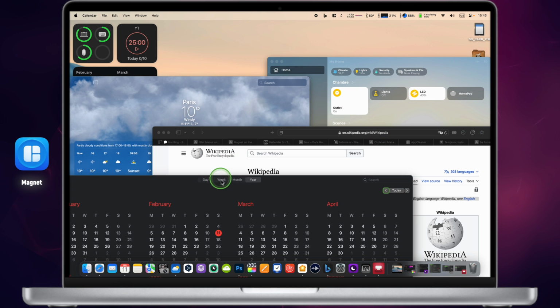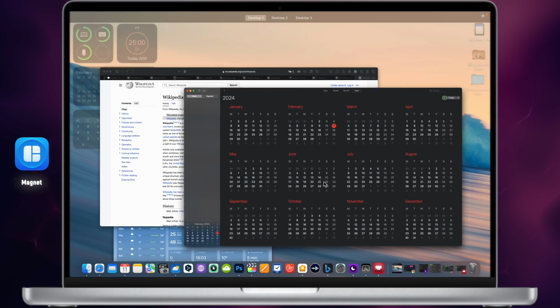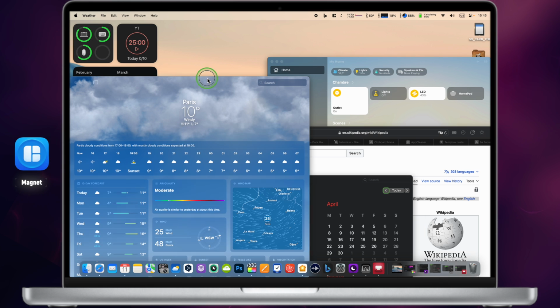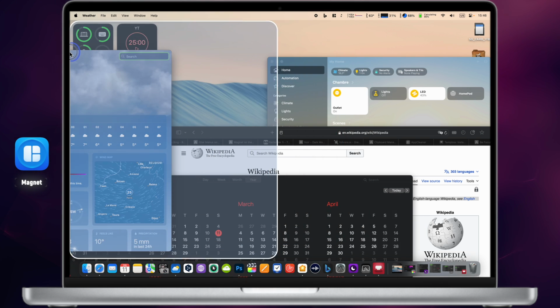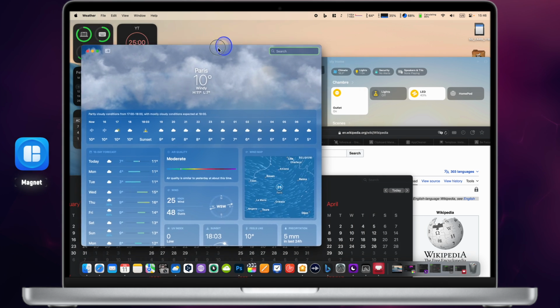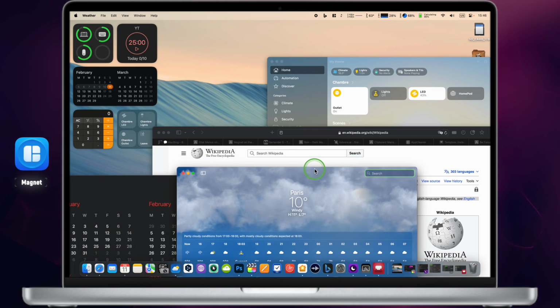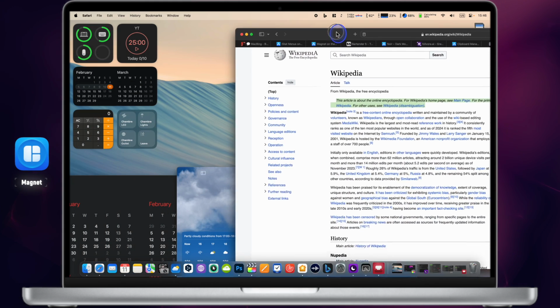Number 3. Magnet. Windows management on macOS is a nightmare. Every time you multitask with many apps open, you need all the windows arranged accordingly, and it's such a hard task to arrange windows manually every time. You know what I mean. The Magnet app makes this process quick, easy, and effortless.